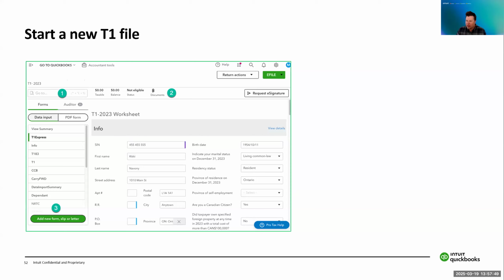Also want to talk about the quick bar. So the go-to that you see in bubble number 1, this is a really powerful function. A search function allows you to add forms, view forms, look at line numbers, search, anything like that. Really powerful because you can search things like investment income, if you don't remember that that's a T5 or whatever. Gives you a really powerful way to search in ProTax.